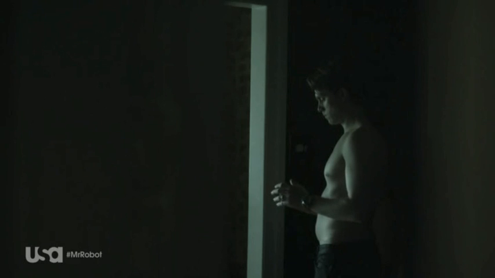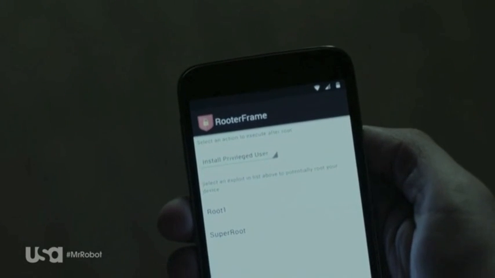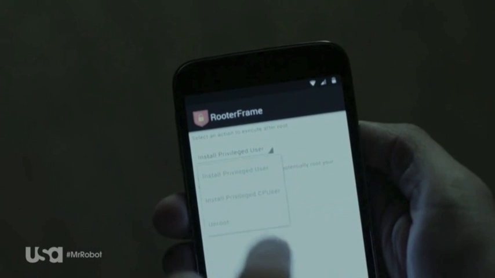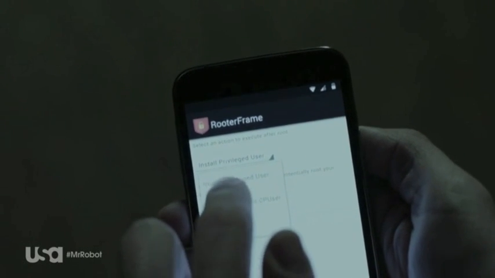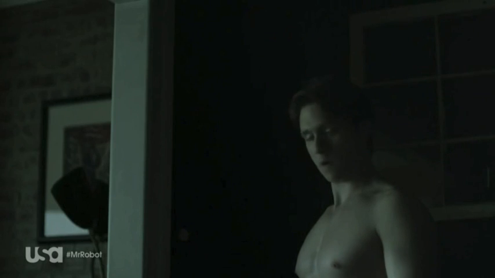So then he installs Super User. Just to show it again here in slow motion, he installs Super User so that he can run programs that normally you wouldn't be able to run on your Android device. He just lets it reboot there.